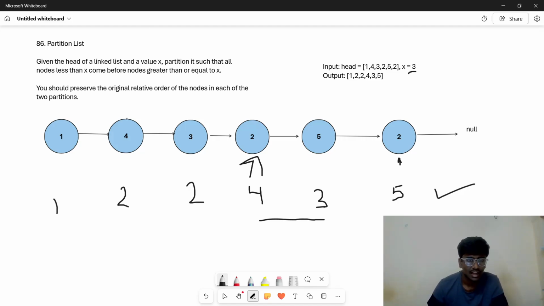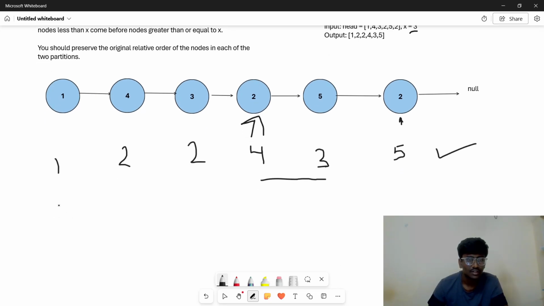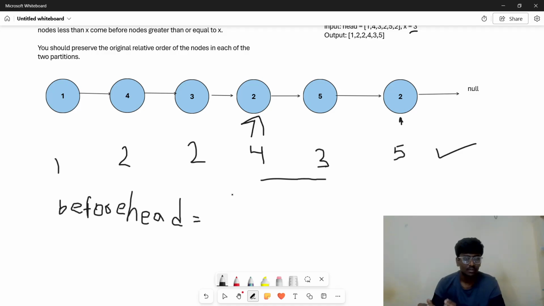So the first dummy node is before head. What is getting into your mind? Tell me. Before head is nothing but the values that should come before head. Here, in this case, we can take head as x, right? Because we are making our decisions based on x. If we place the values that are less than x into the before head, then it would be better. Then we can do the other part now.